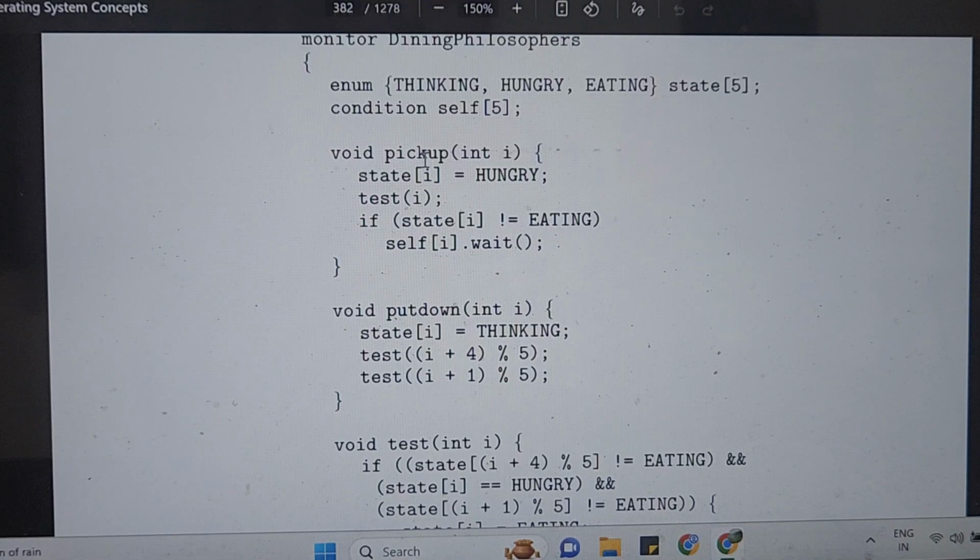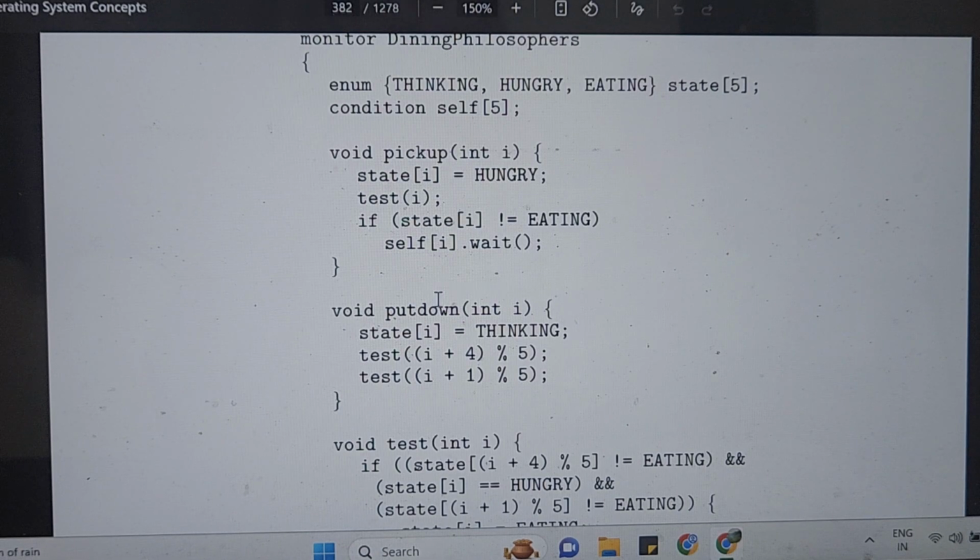I was talking about put down, right? So this person wanted to pick up, they set their state to hungry, they tested it, whether they had to wait or not, somehow they finally got their chopsticks, they ate their food. Now they want to put down the chopsticks. So for put down, first I will change my state back to thinking. Hungry is when you are waiting for the chopsticks, eating is when you are using the chopsticks to eat, and when you are neither hungry nor you want the resources, you are not doing anything, then you will be in thinking state. So I will put my state to thinking.